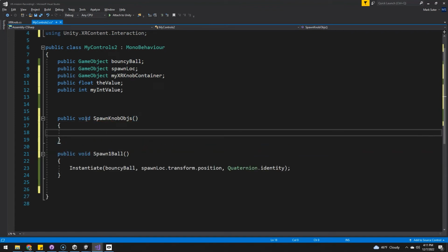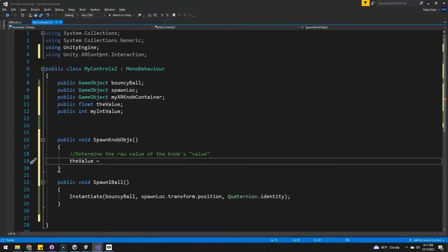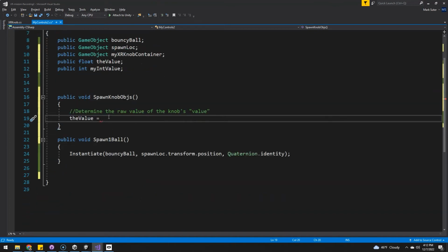And inside of that, we'll do a little pseudocoding here, or just commenting, I guess, not pseudocoding. Determine the raw value of the knob's value. So to do that, we're going to say, okay, this value, that float right there, is equal to, and this is where it's really important that we have this, or else, and I found out through many hours of research that I had to actually do this. That's all I had to do. You get to know the easy way.